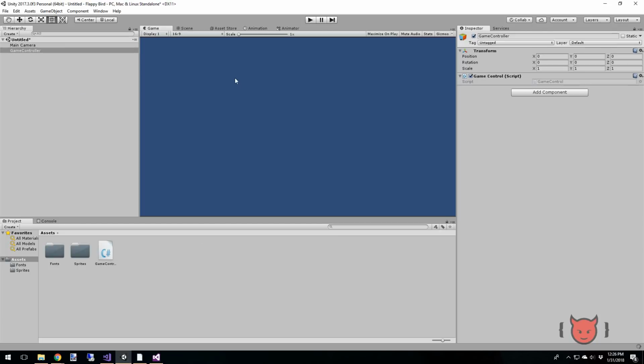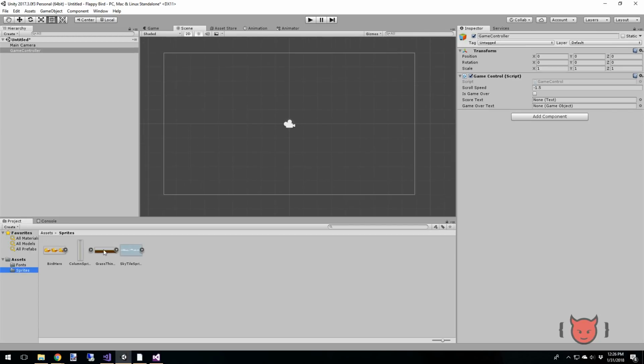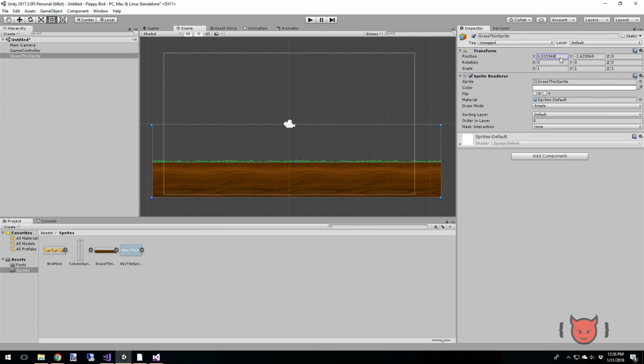So we'll go back to Unity, switch over to the scene view. Now let's start setting up our world. So we'll start out with grass.